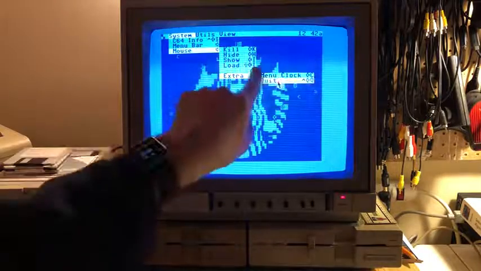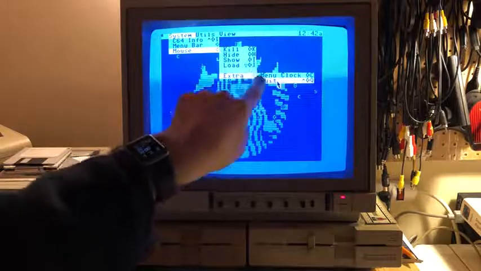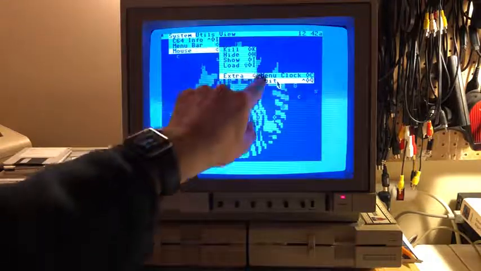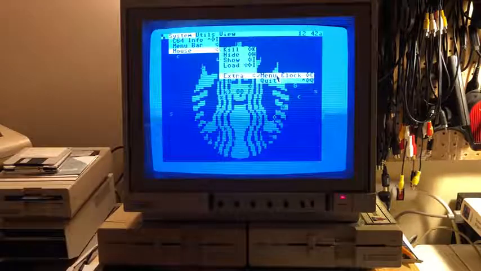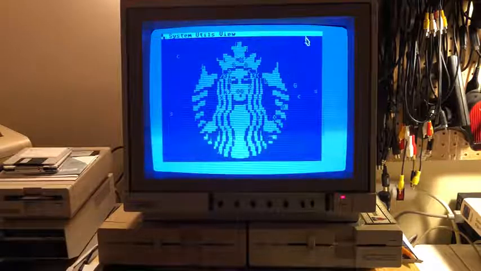So what's going on here? Here we have a check mark to indicate that this is on. So let's turn that off. Boink. Oh, we get rid of the clock. That's pretty cool.